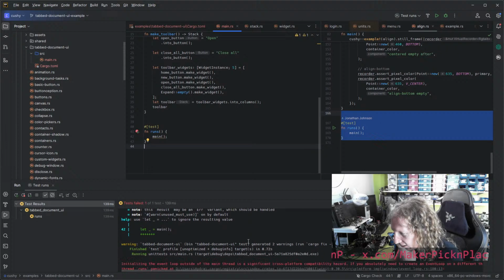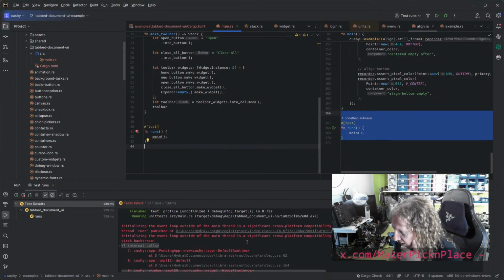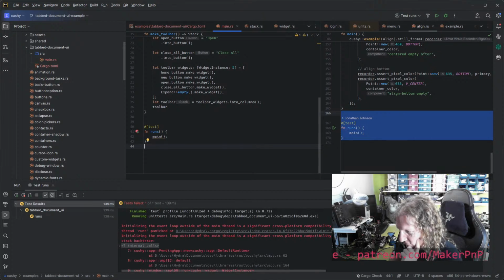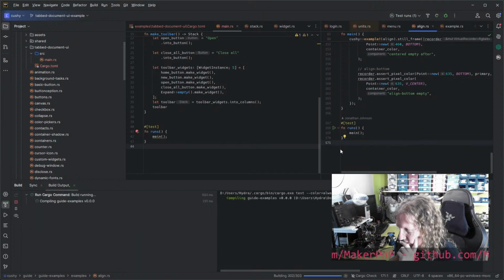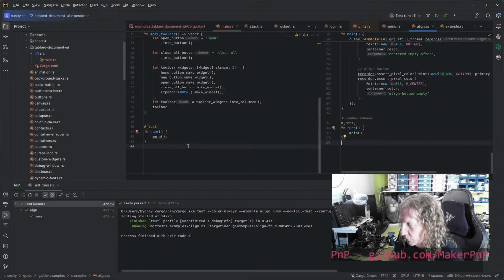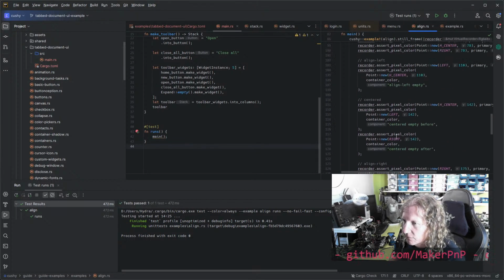So what happened here? Initializing the event loop outside of a main thread is a significant cross-platform compatibility hazard. Yeah, I wasn't really expecting... This is in W init as well. What happens if we run this test? I mean, that runs. What's the difference here?